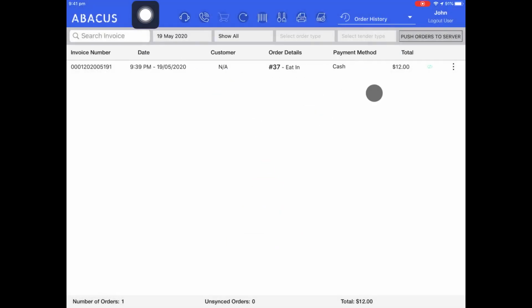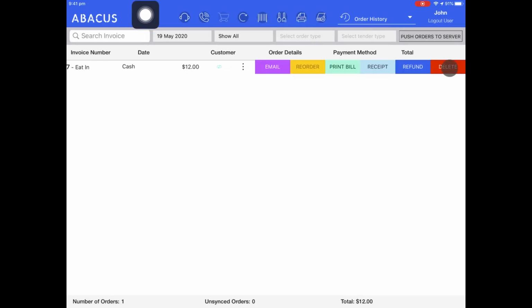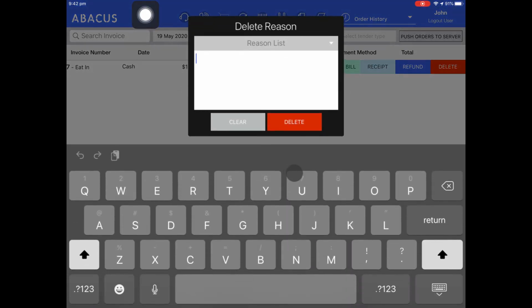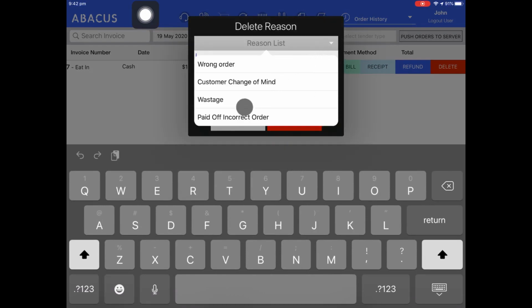Next, I'll show you how to enter in your delete reason. To do this, I'll tap the 3 dots and then tap Delete. Now I'll select Yes and we'll be prompted to enter in our delete reason. Like before, I'll tap the drop-down arrow on the reason list, and here we can see the custom delete reason we created on the backend.